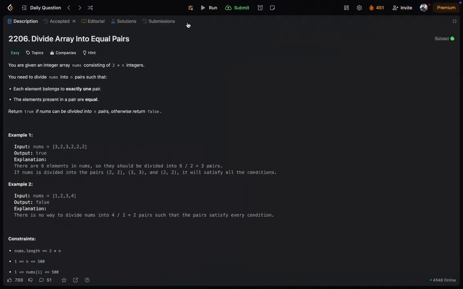Here we go. We have a question: divide array into equal pairs. You are given an integer array consisting of 2n integers. You need to divide nums into n pairs such that each element belongs to exactly one pair. So we need to create n pairs. There are 2n values.